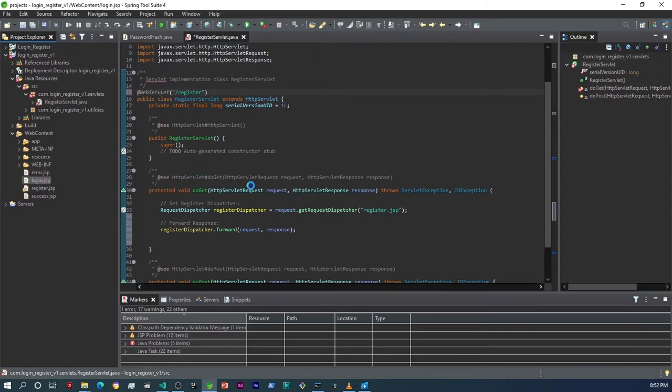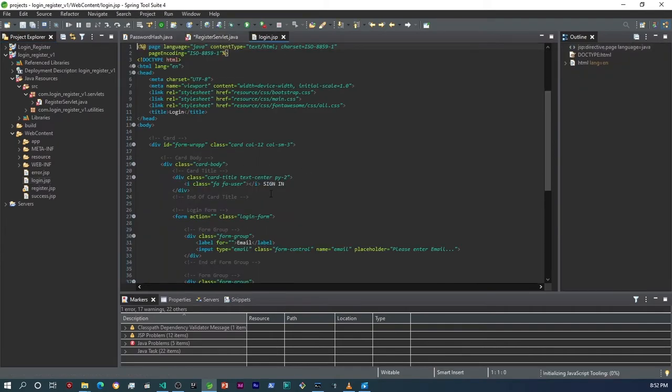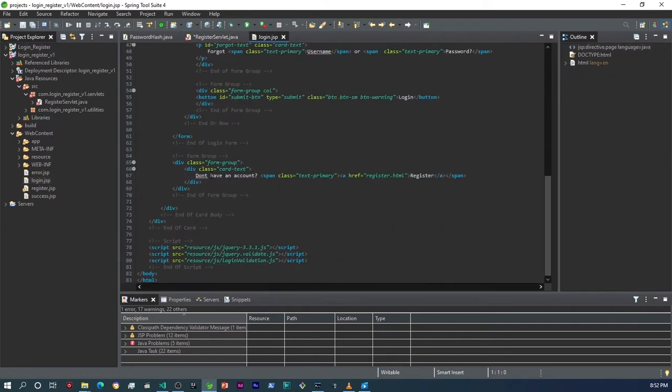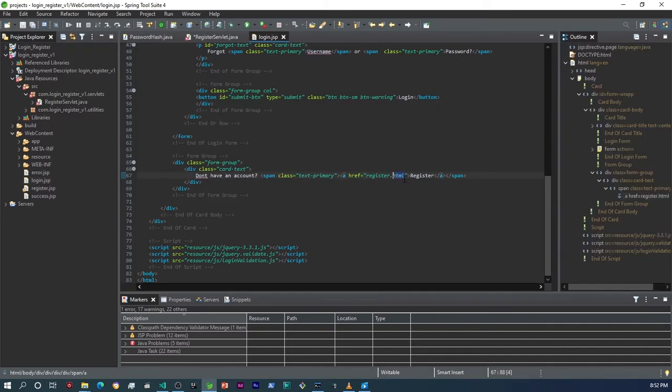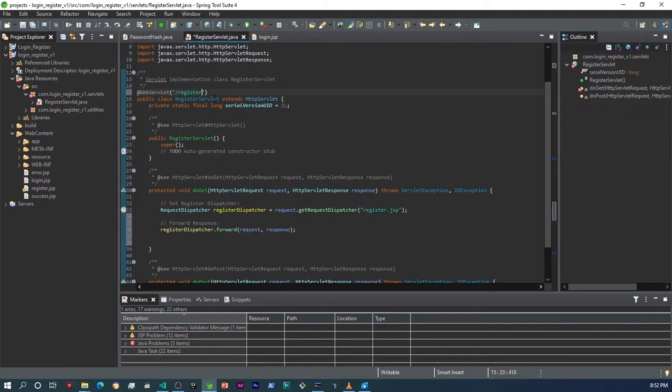we're going to change that redirect that we did here, where it says don't have an account. We're going to change that from register.html to register. And then when we click on this, it's going to hit this particular URL, and then this will get into the doGet method, and then it will render the page and give us the register page's markup.